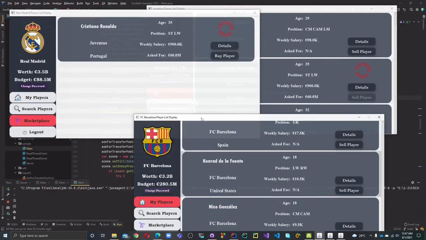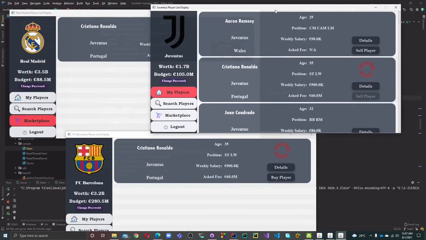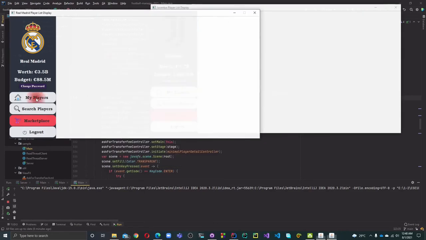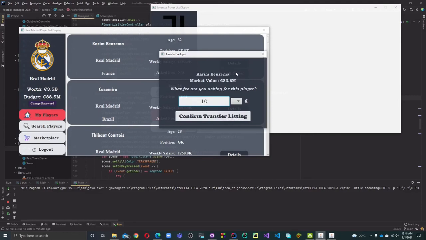So the update is absolutely real time. And we would like to buy Cristiano Ronaldo from Barcelona. And Cristiano Ronaldo is now in Barcelona. And the real time update does not just end there. Let's say we would like to sell Benzema for 10 million euros.